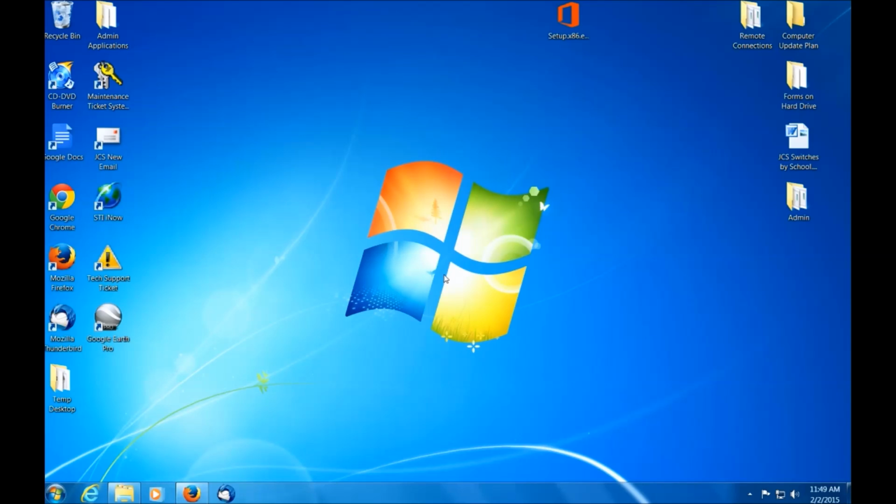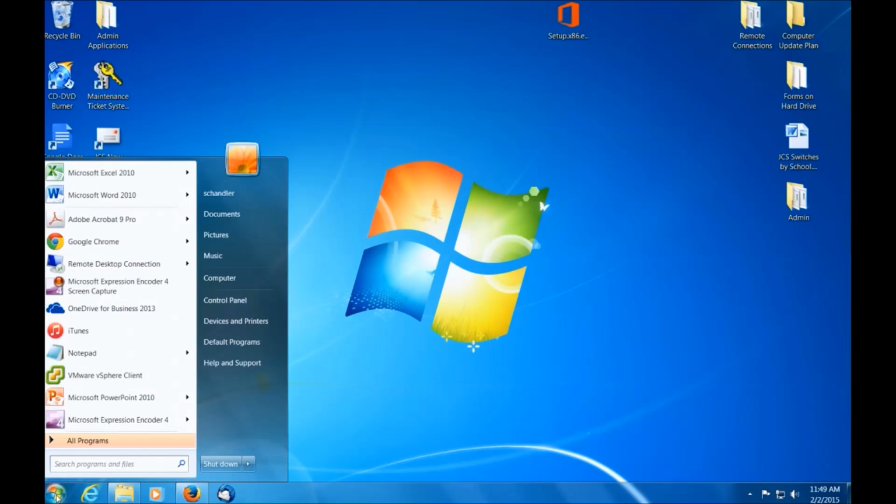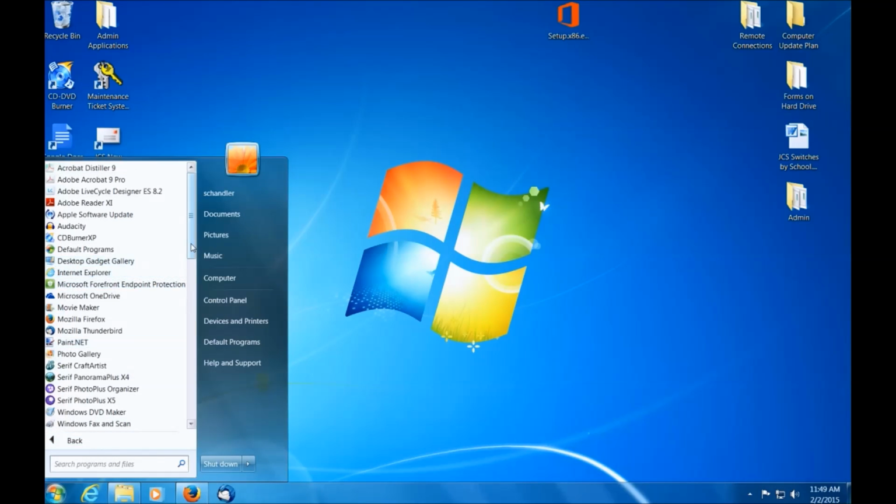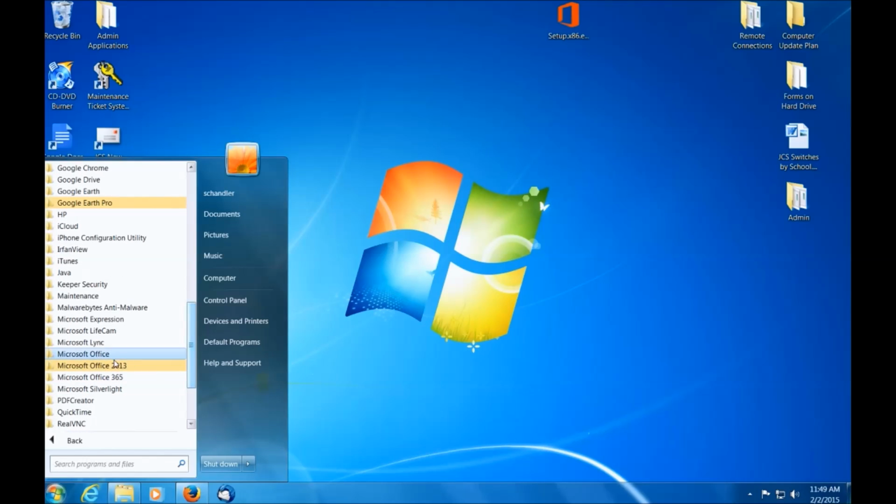After you finish that process, and it may take a little while for it to install, that's normal the first time it goes through the installation, you're going to click on the Windows Start button, All Programs, and come down to Microsoft Office 2013. That's where it put mine. I have several, but what we're looking for is OneDrive for Business 2013.